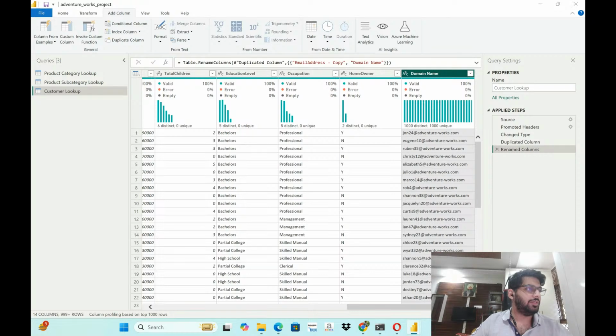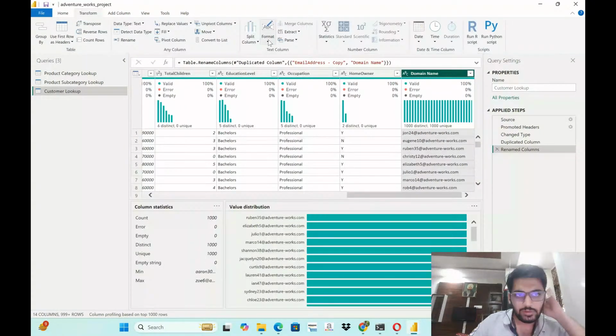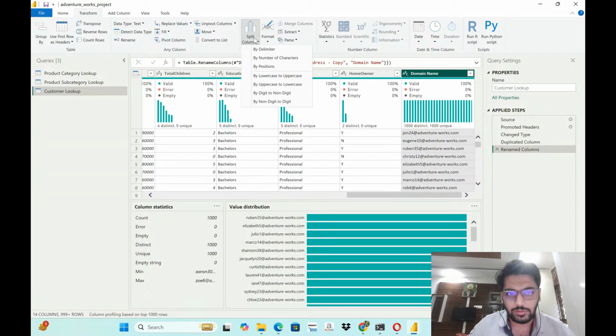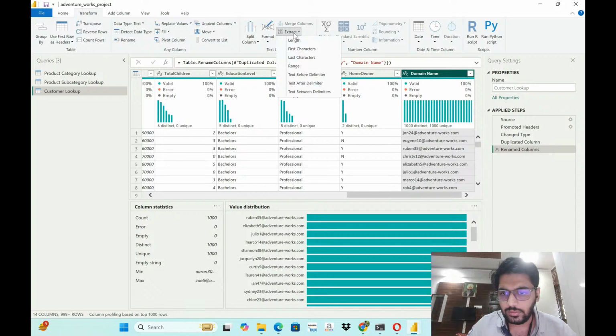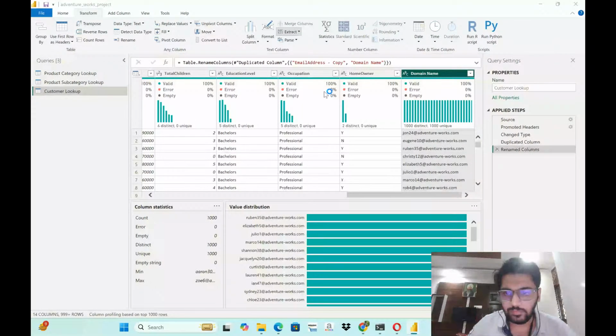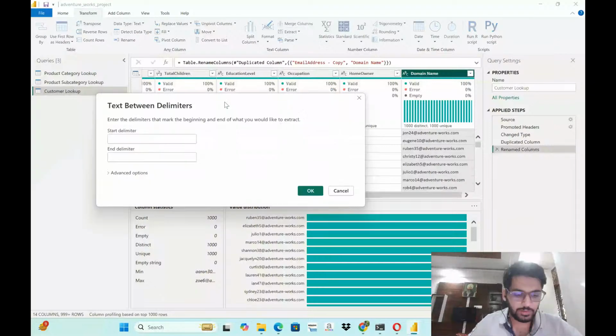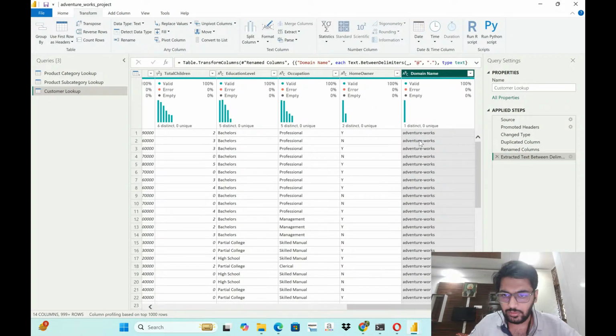Domain name. Use transformation steps to clean up the data and capitalize the domain names in AdventureWorks. We use split column. No, I don't want to split it, I want to extract. So here, text between delimiters. Our starting delimiter is the at sign and the end delimiter is dot. So now we'll have adventure-works with a hyphen.